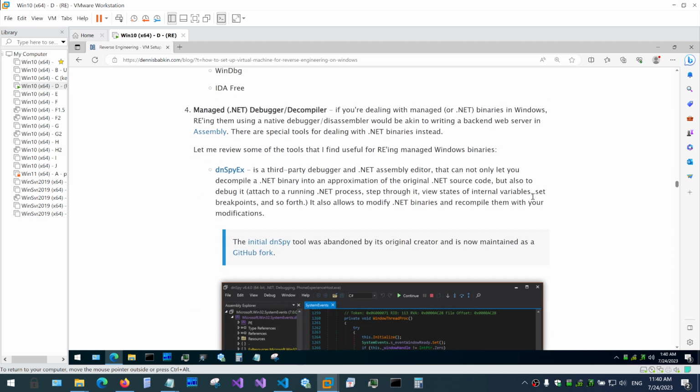Now, a big distinction in Windows is between two types of executables. One would be native executables, like I was demoing before. And the second class, the newer class, would be managed or .NET executables. This is very important for a reverse engineer: to determine which executable you are working with and use the appropriate tools.